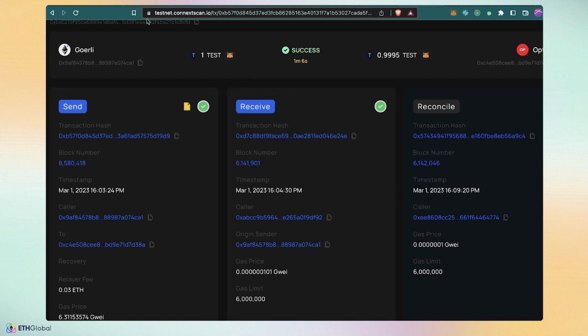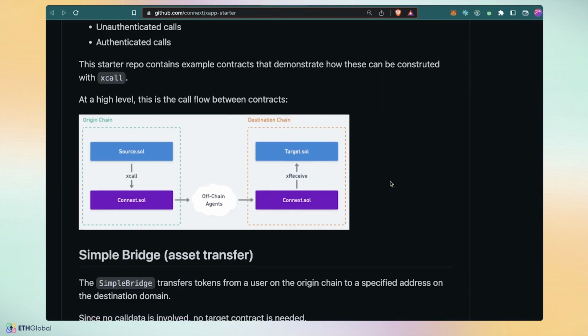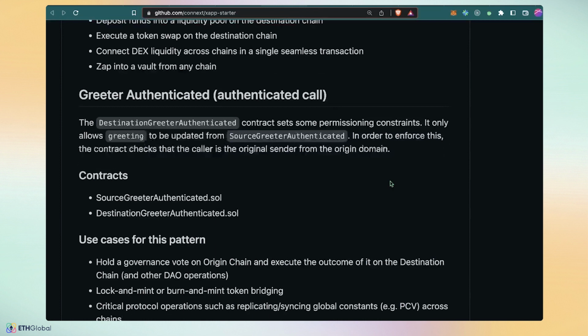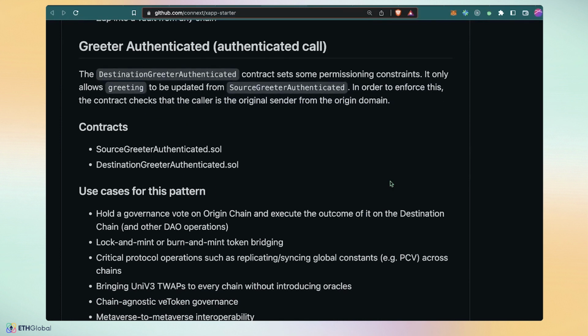In contrast, there are a lot of use cases that require this sort of authenticated call, and what we mean by the authenticated call is that the destination contract, that xreceive, actually requires some kind of permissioning. So there's access control that's implemented in that function call. So something like an only owner modifier, where it checks who's calling this function and whether they have permission to call this function. That's what makes something authenticated.